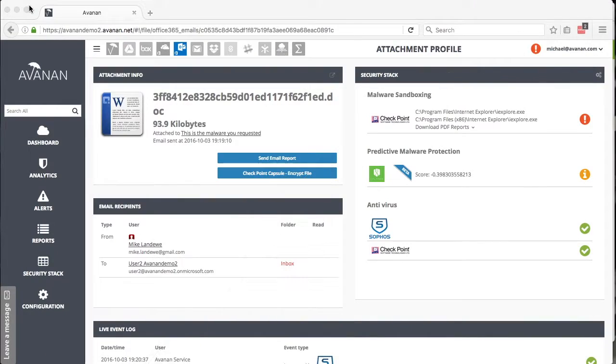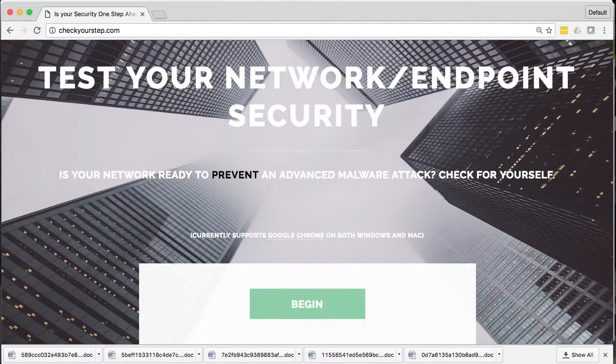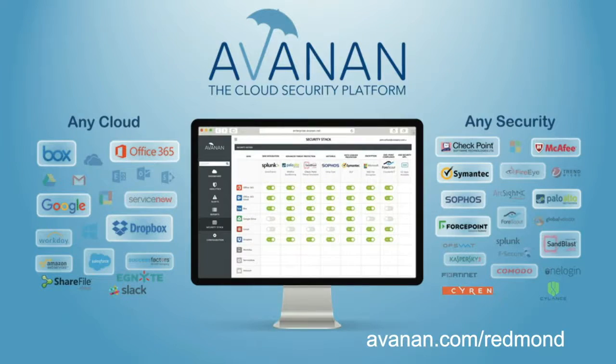So again, this is something you can test on your own. I recommend going to checkyourstep.com, download your own piece of malware, and see if it gets through your mail system. If it hits your inbox, you are not secure. So the point of the demonstration is to show that the only way to defend yourself against today's attacks is a multi-vendor, multi-technology platform that uses different technologies to test for malware.